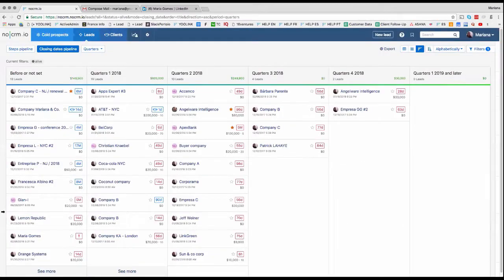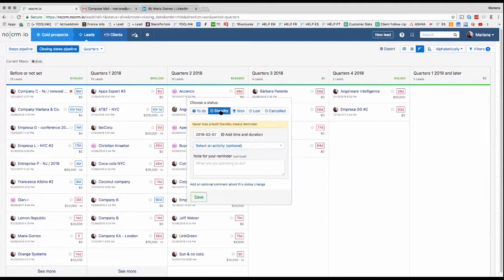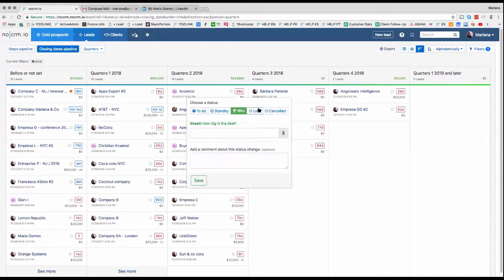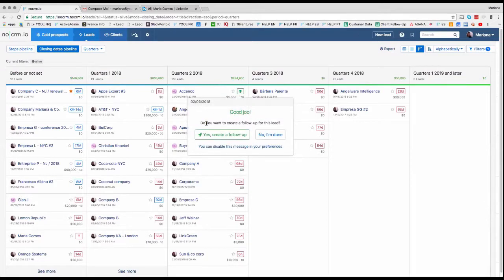As easy as that. And once you're done managing a lead, as mentioned earlier, you change the status to standby if there's still something to be done in the future. If you close the deal, you change to won. If you lost it against a competitor, you change it to lost. And if it got canceled for any other reason than the competition, you change it to canceled. So let's suppose I just closed this deal. It was a $5,000 deal. Save it.